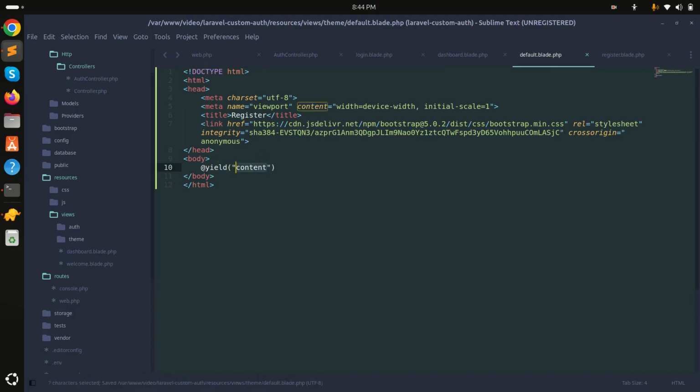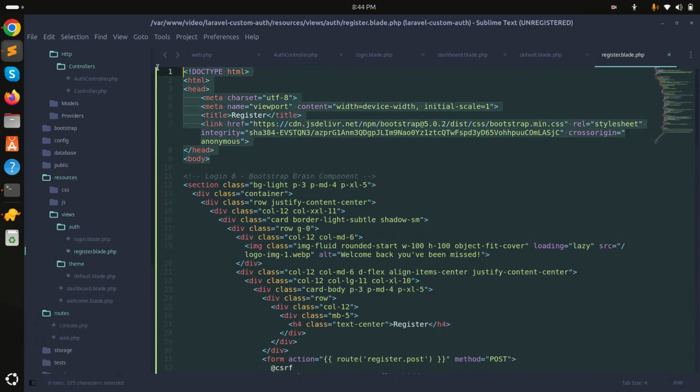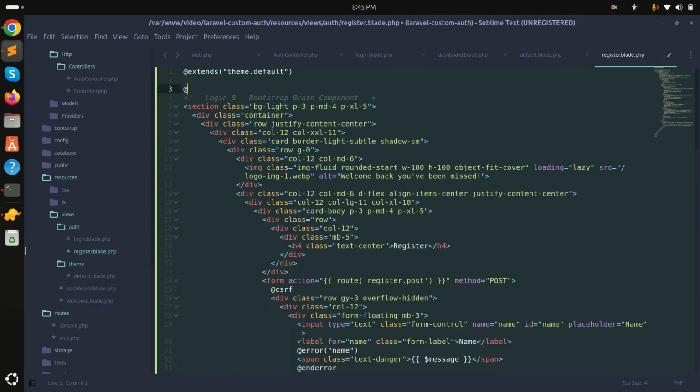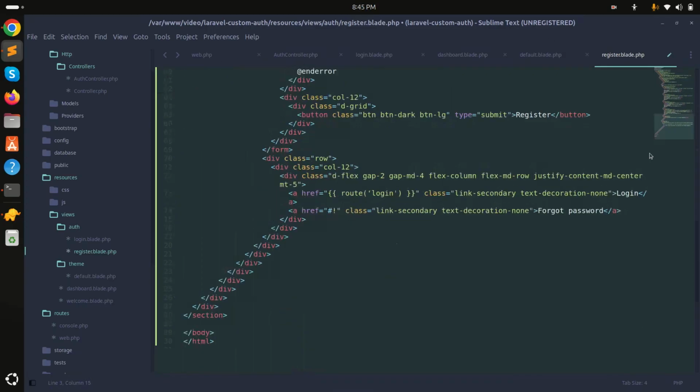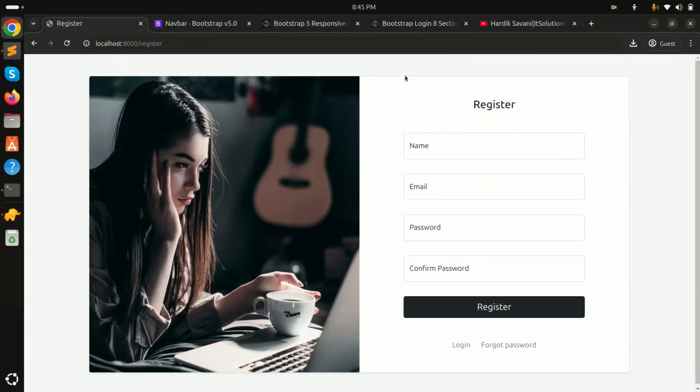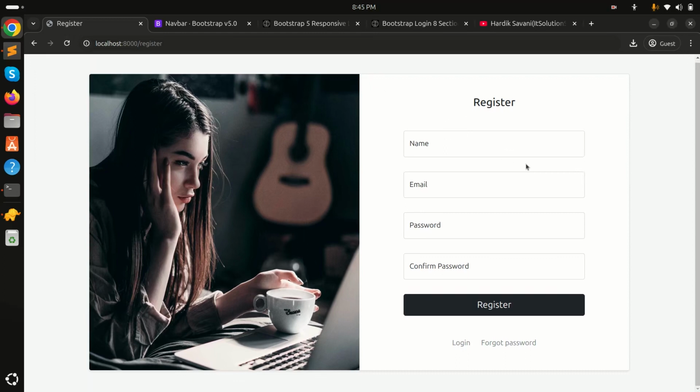Save it. Now in the registration page, remove this entire thing, and here I will say extends theme.default. Then I will say section with content. Remove these two things, and here I will say end section. Save it, and let me refresh the registration page. Now you can see that it's perfect, the same thing.